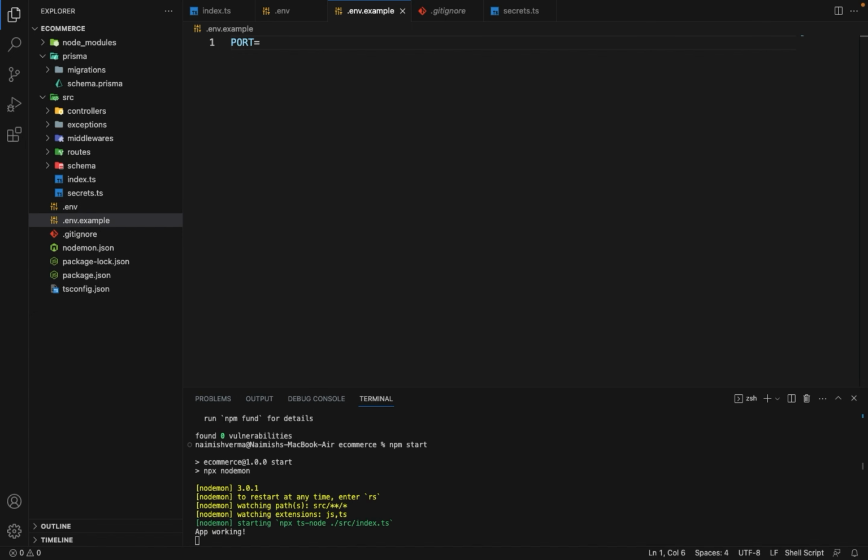So we'll say PORT is equal to some port. We don't specify the actual port here, or maybe actual secrets here, because obviously we will not. So we just provide a dummy value there, and the people who are cloning this project can specify the values accordingly. So that's how it works. In the next lecture, we'll define the routes.